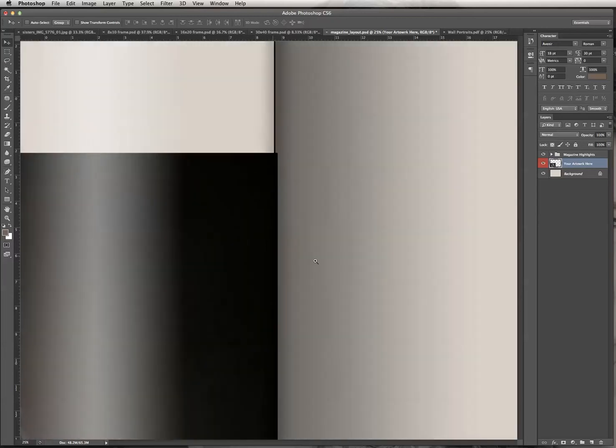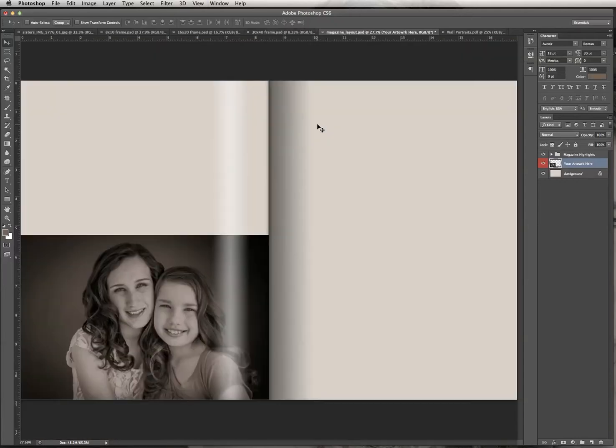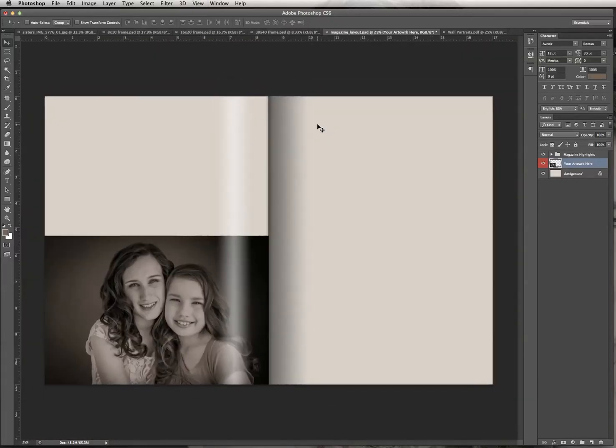I'm going to zoom in to see how close to the center I am. I'm just going to move it over a little bit so it is flush to the center of my page. I'm going to go back to the full view, and there we are. We have our first image.